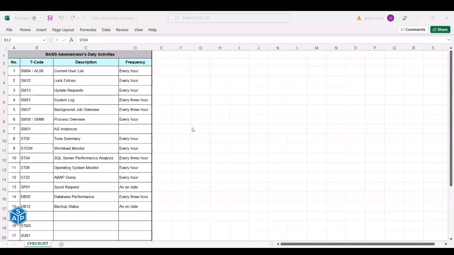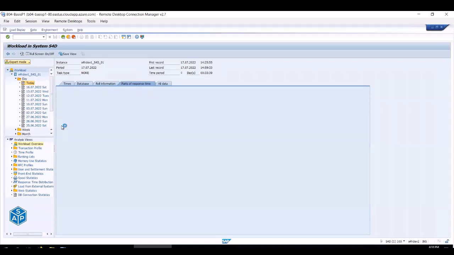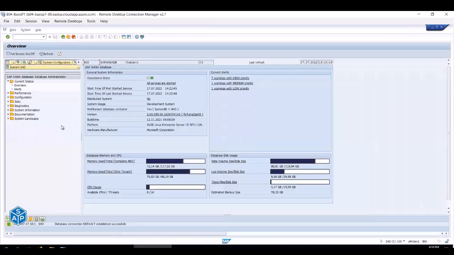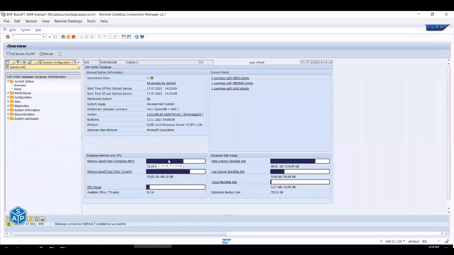Okay. So here it is. Last time we took up ST03, then comes ST04, SQL Server Performance Analyzer. So for your SQL database, any kind of SQL queries, you can run this transaction ST04. Okay, so I think it is the same screen as your DB02. You can see over here, database connection default connected successfully. SQL Server Performance Analysis. So you can do the analysis from here.